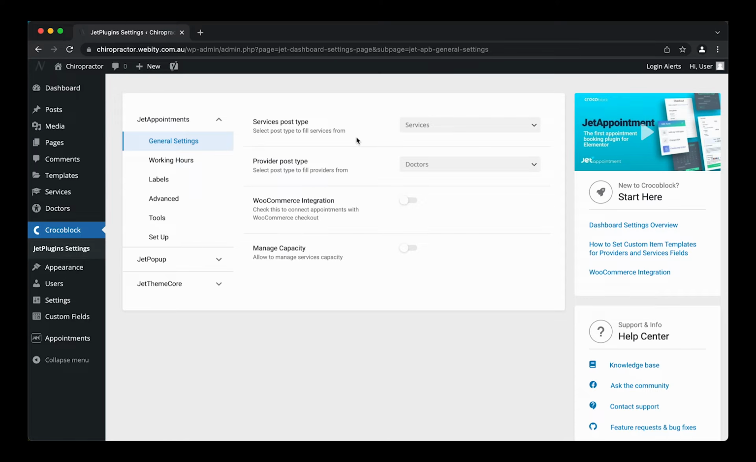For Services post type, select Services. For Providers post type, select your provider type. In this case, we've got doctors.